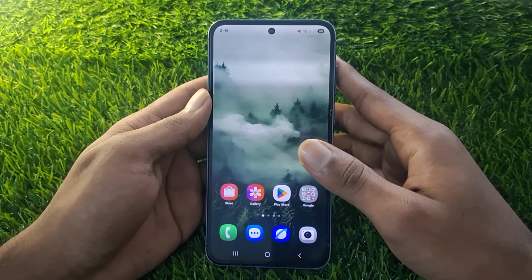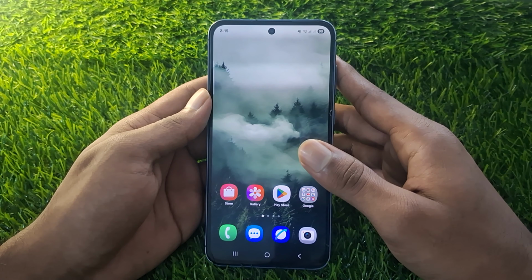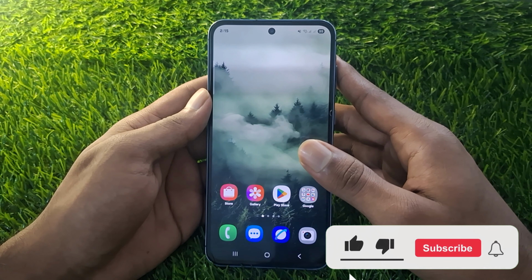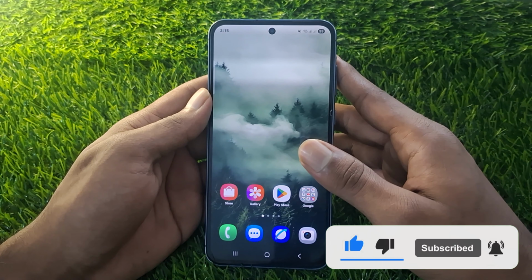Today I am going to show you how to fix the Instagram Reels friends option not showing. If your friends option is missing, don't worry, I will explain all the reasons why this happens and give you a step-by-step solution. So let's get started.